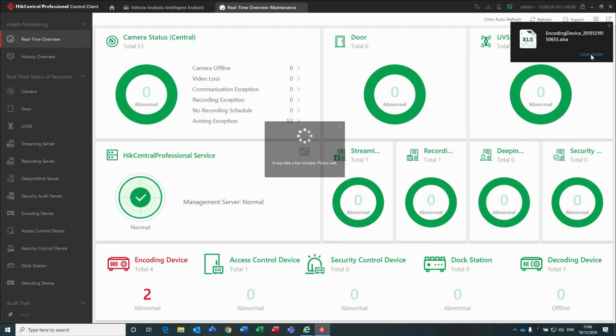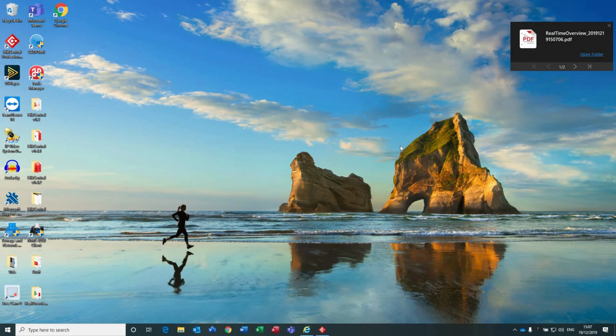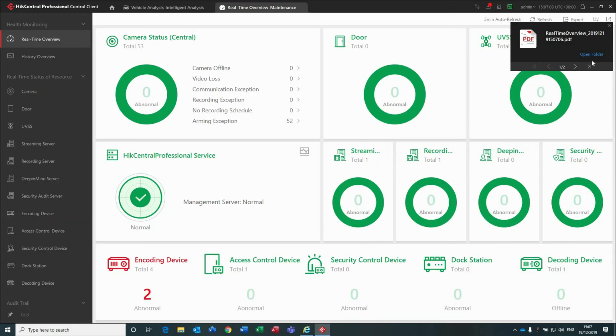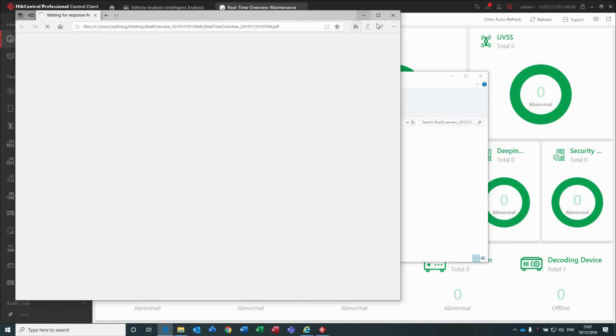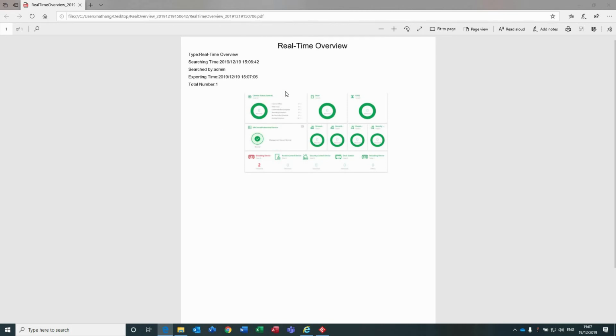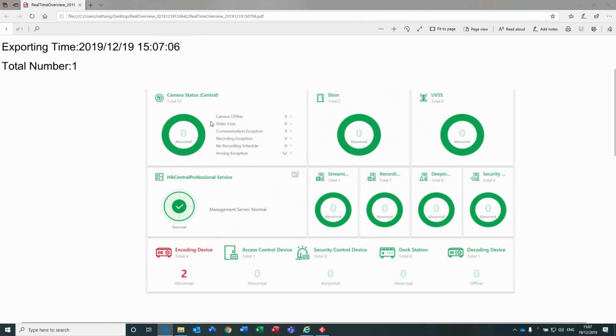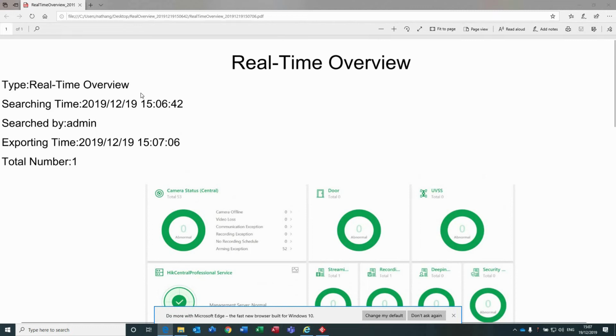So if I now click on the open folder there, it's downloaded it as a PDF onto our system. So if I click on open folder, there you can see real-time overview PDF file, showing the real-time overview of the full system saved as a PDF, what time it was searched at and what time it was exported, and it's showing that there for us there.